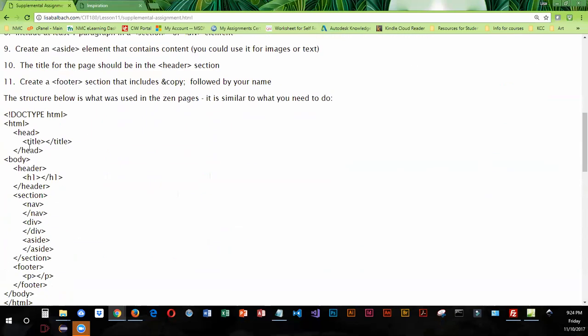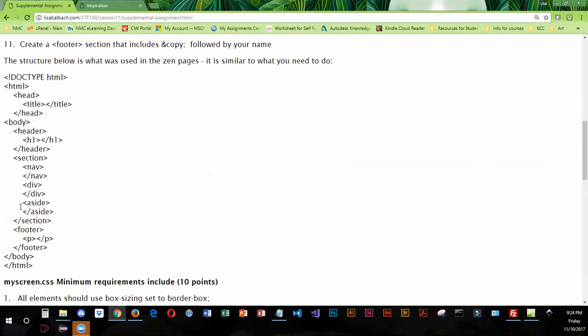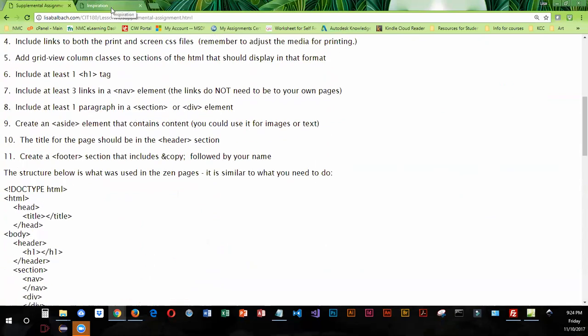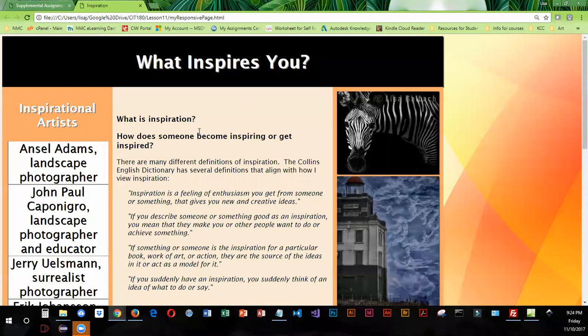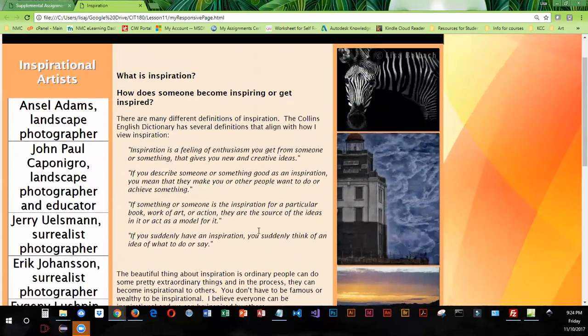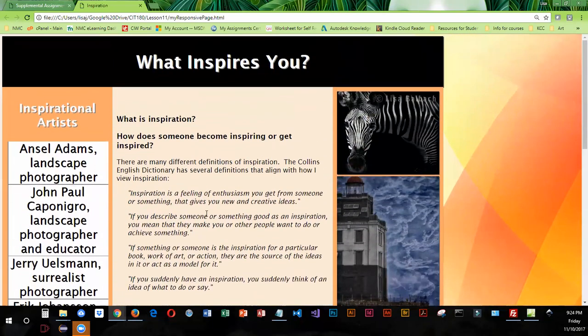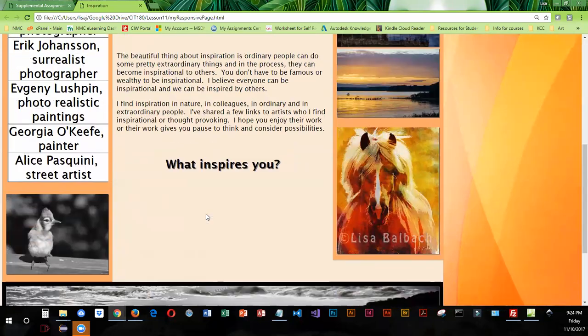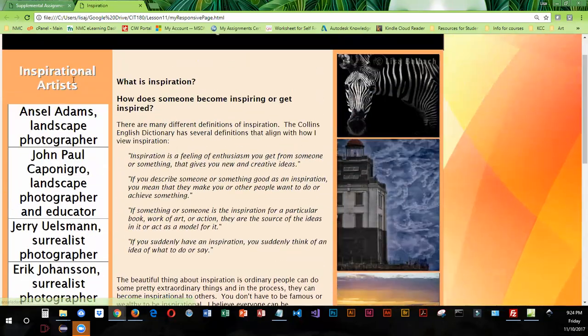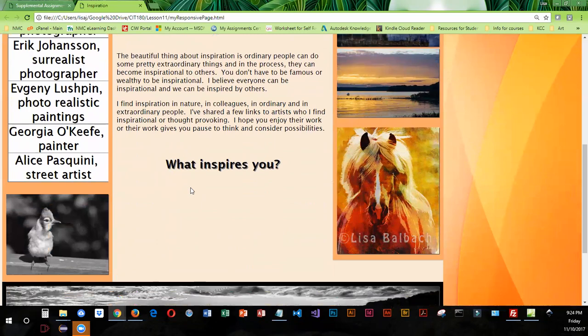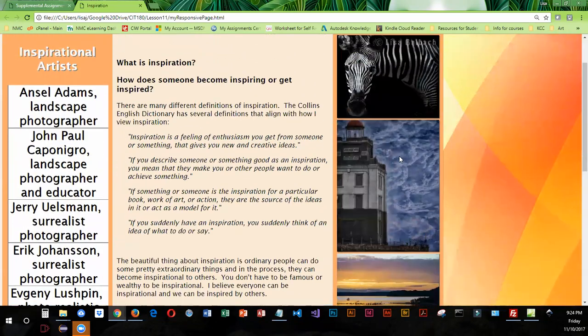Okay. This example here, it could also be used for a template. And what I did was, I was looking for inspiration, so I decided to do one on what inspires you. Okay, so this is kind of how I set this up. And you can see I've got my links over here, I've got my aside, and then I've got the section in the middle with the text that's showing. Okay, and these are all my images.